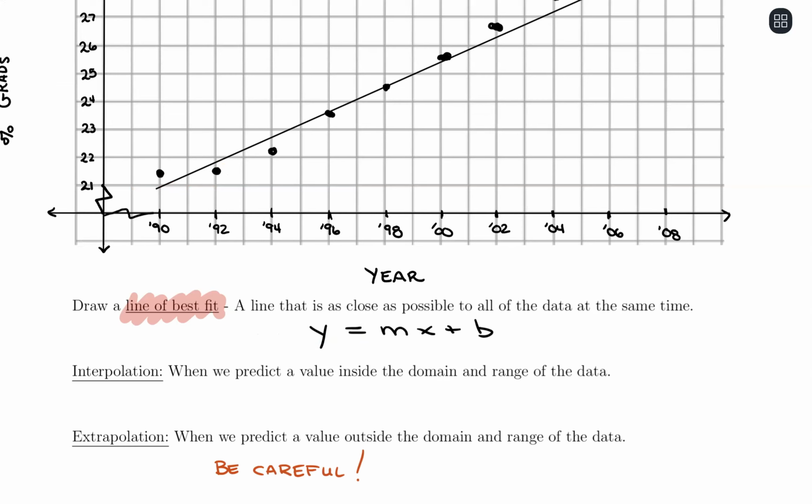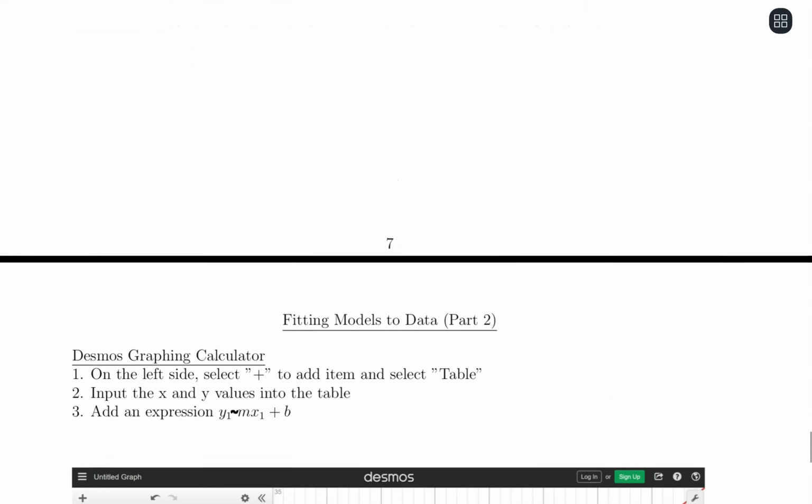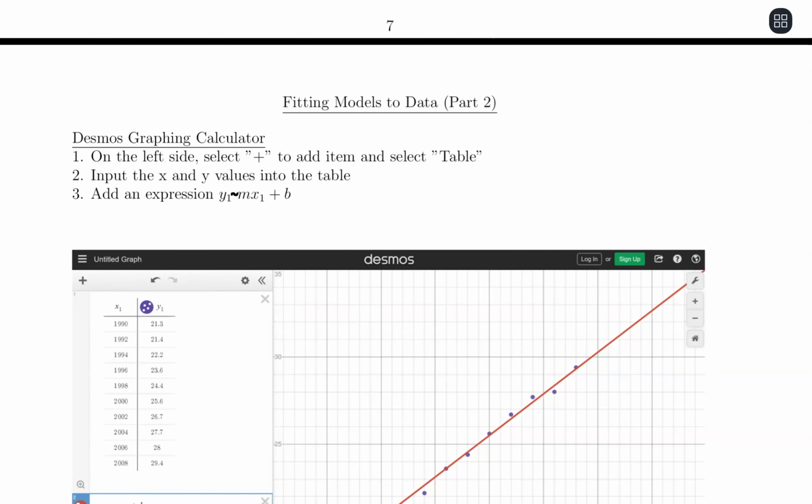And I'm just going to continue with this video here to go through the actual math. So we want this line of best fit. And there are great big formulas out there that will do this for us.